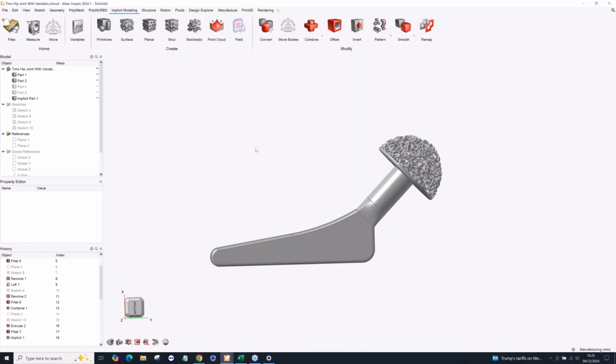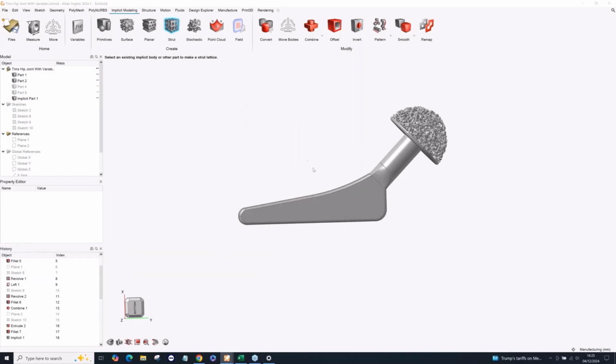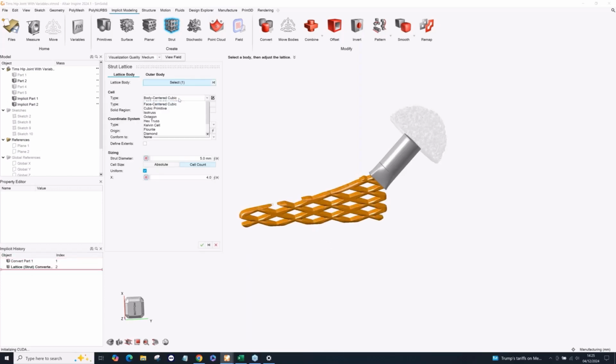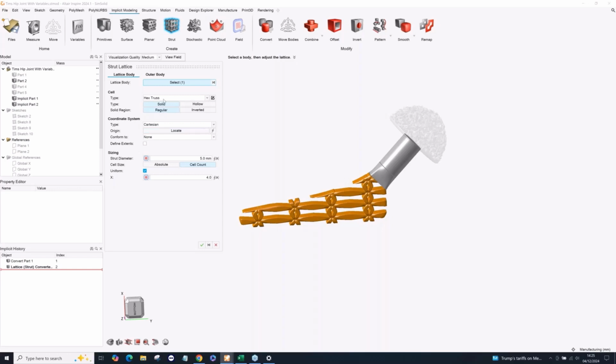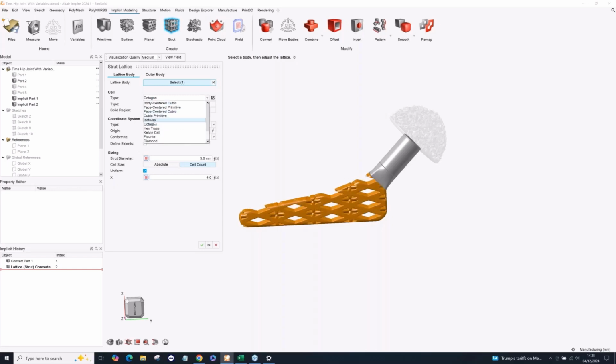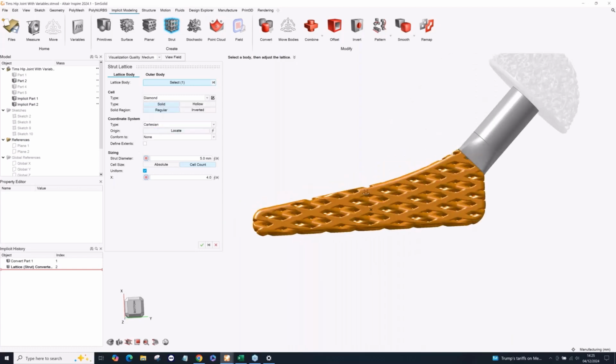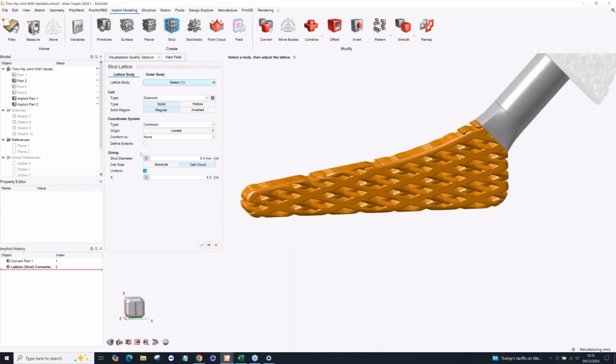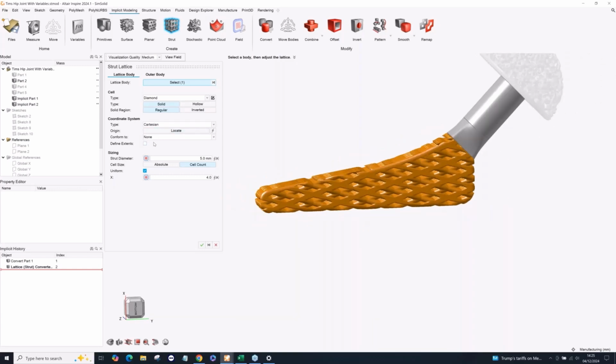Next, I'm going to quickly create a strut-based lattice on this part. I just want to show you a couple of other features and how we can control these lattice features. If I put it on this part, again, I'm not going to go through all the different cell types that we can use, but hopefully you can see a couple of them here. Let's change it so you can see those change. I'm going to set that to diamond. Down here, we can again control the coordinate system. We can also conform lattices to surfaces. So if you have a surface that you want to conform a lattice to, that's something we can do in the software.